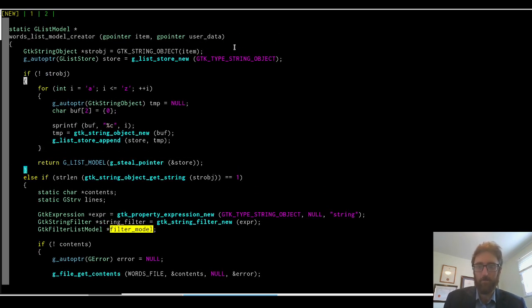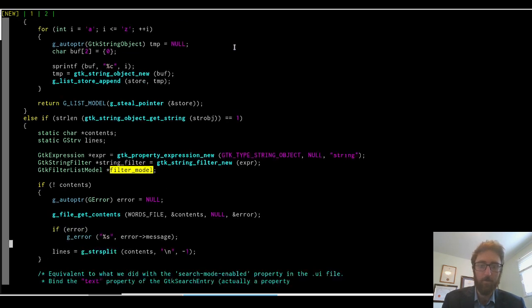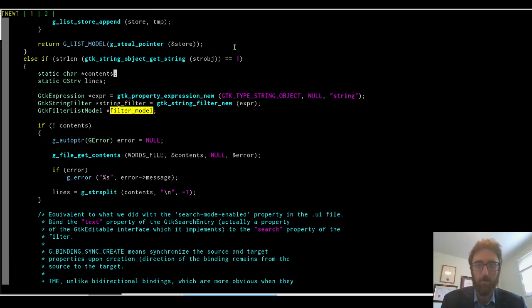It's the same as it was before. It's the letter. We just return a plain list store in the event that we've got a single letter, we're instantiating things for the first time. But if we're dealing with a word, then we create a filter model. And that type of filter is going to be a string filter. And we're not going to create any special code there. We're going to use what's built into GTK.